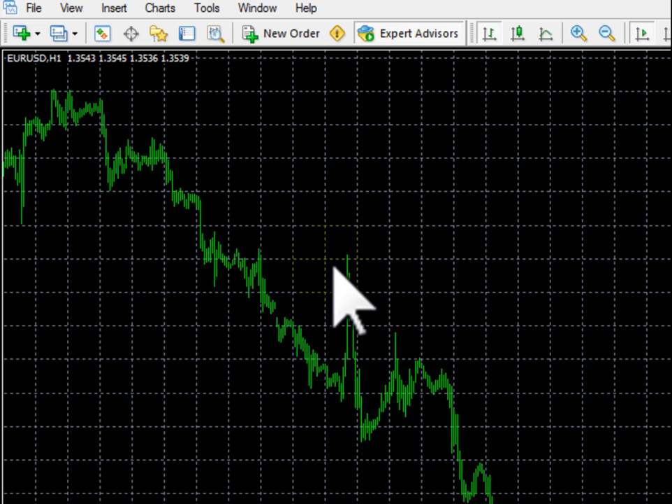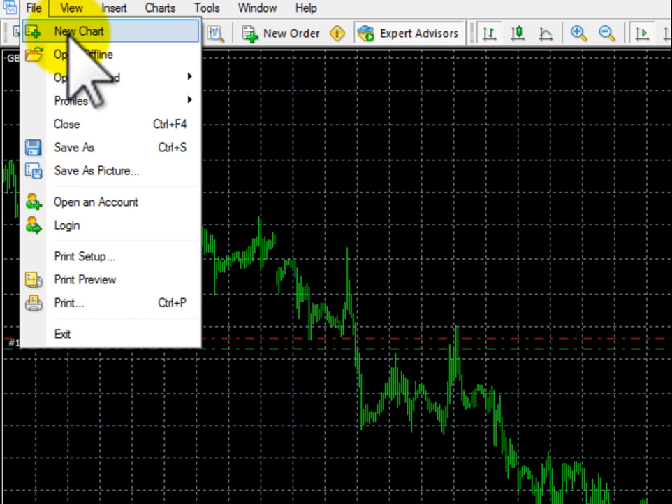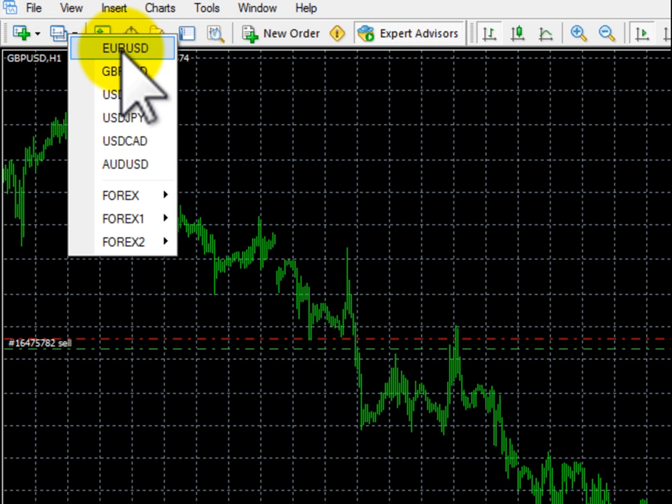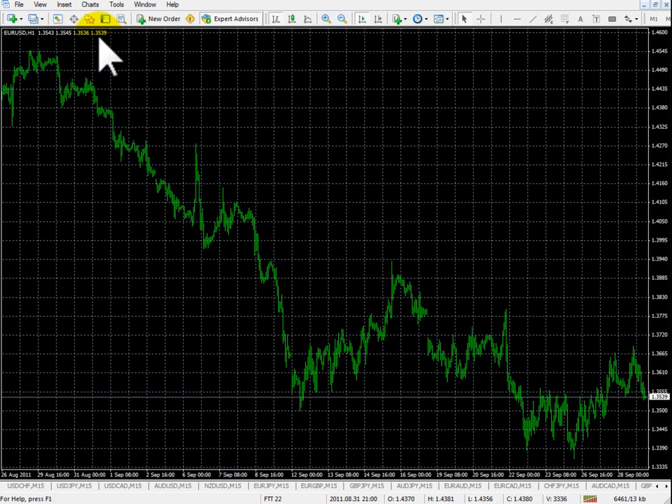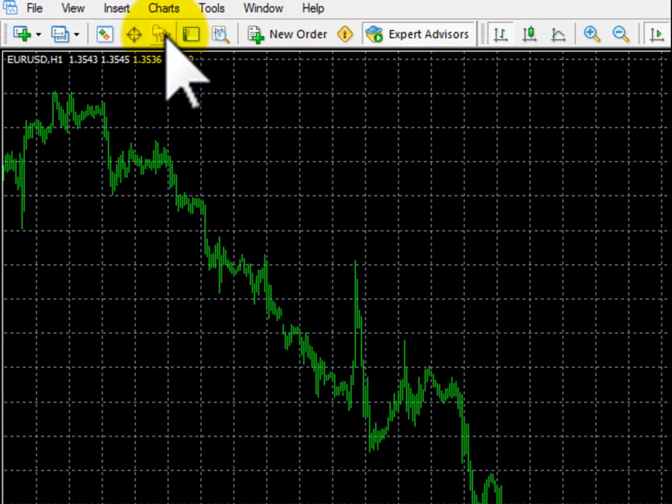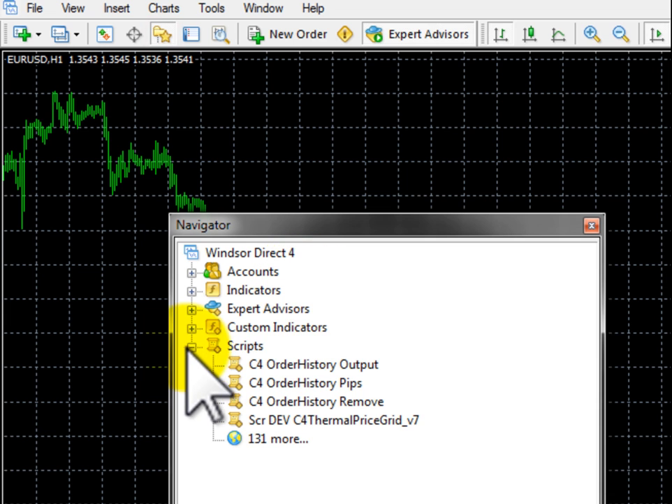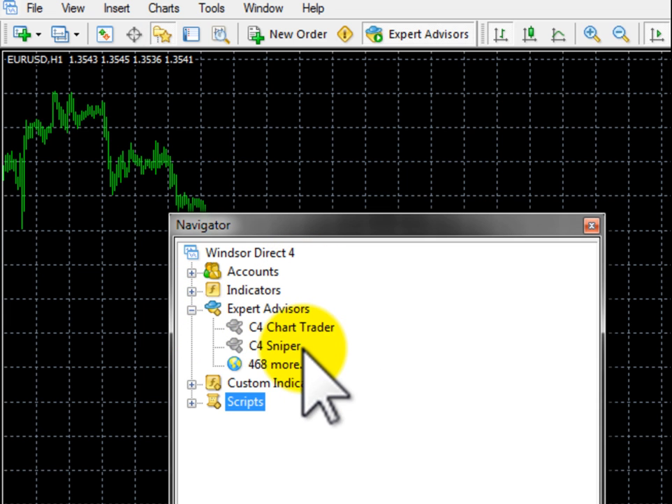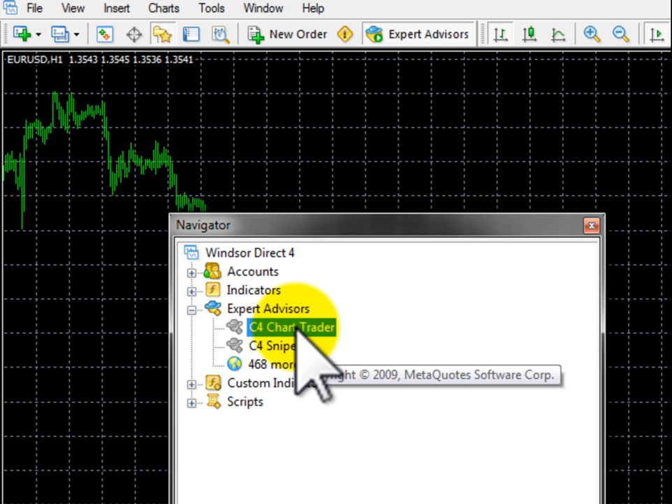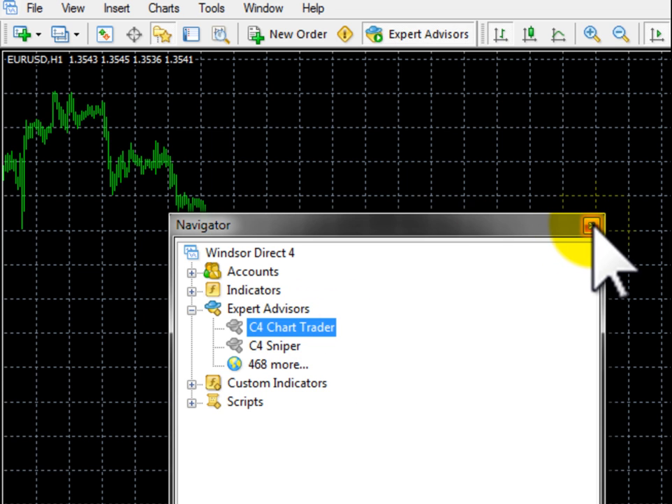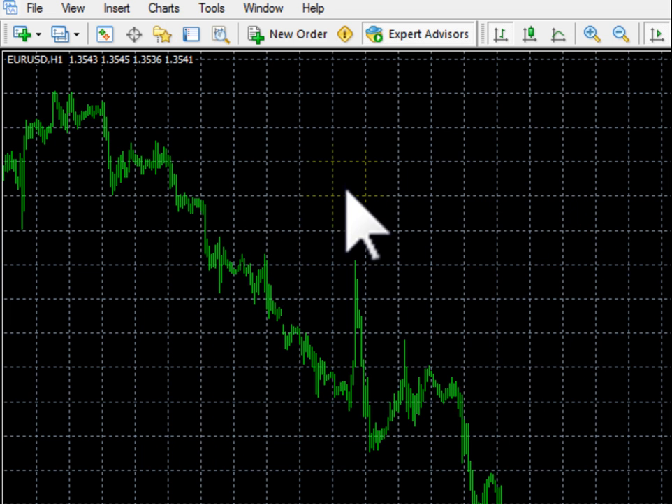So here's how we set up a new chart. File, New Chart. Let's pick the Euro US dollar. Now, Chart Trader is actually an expert advisor, and you'll see it in the Navigator tab. When you open up the Navigator, you'll see it here under Expert Advisors. We have two expert advisors we've developed, Chart Trader and C4 Sniper. Okay, so that's where you'll find it, but we've got it in a template that I'll show you that fully loads for us as a part of that template.